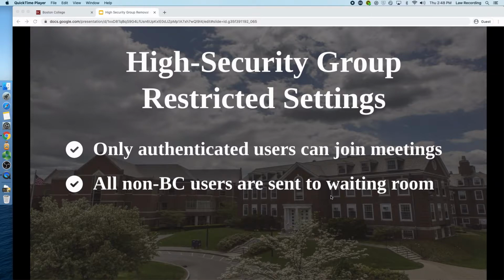So this can get you in hot water in a few cases. Mostly this is like departmental type meetings or community outreach where you're going to have a lot of people from outside the BC community coming in from different organizations. Maybe they're not allowed to create Zoom accounts, for instance, based on their employer's wishes or rules and regulations, something like that. So in that case, you'd have to be taken out of the high security group in order to allow them to join your meeting.